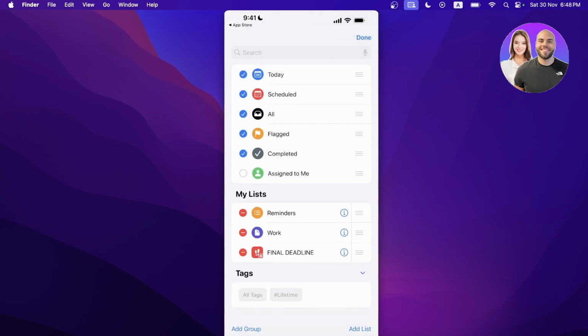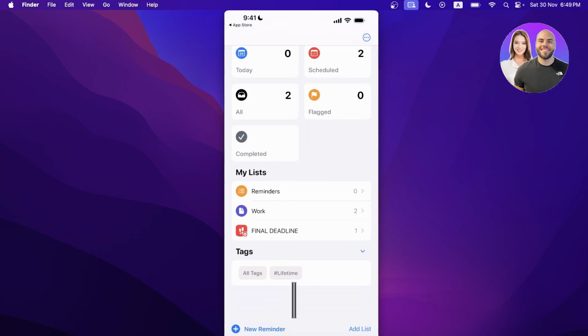Now, you can click on edit lists and edit, more information, and you can click on add group on the bottom left to add multiple people. And this allows you to build shareable lists with others.